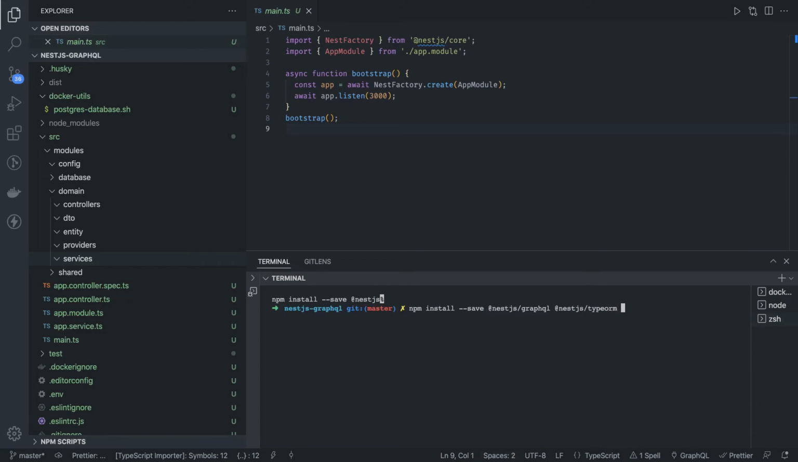Nestjs GraphQL we have, and type GraphQL for some typing support, typeorm for nestjs typeorm, and I will use GraphQL is another module, and GraphQL tools. I think I'm writing this correctly. GraphQL tools, and Apollo Server Express.